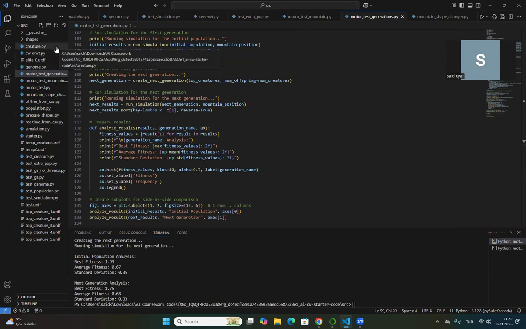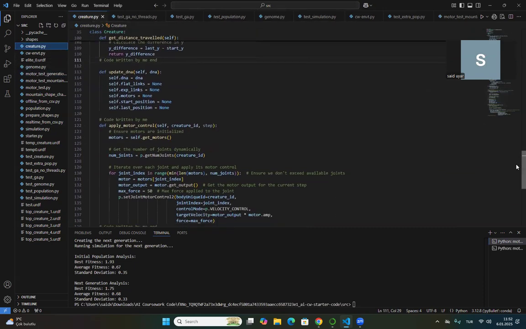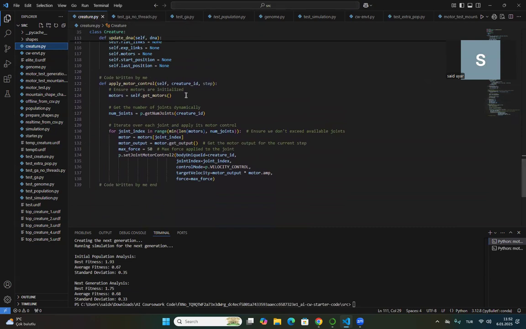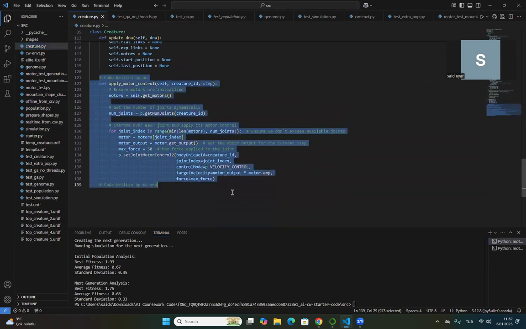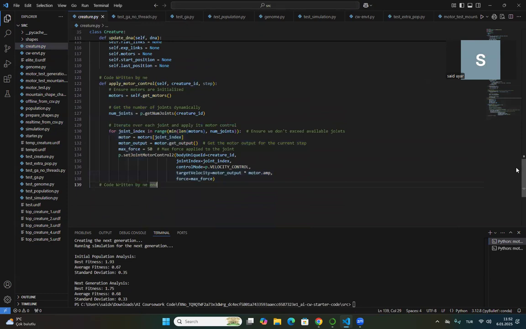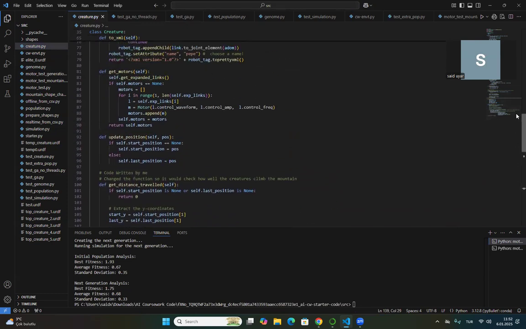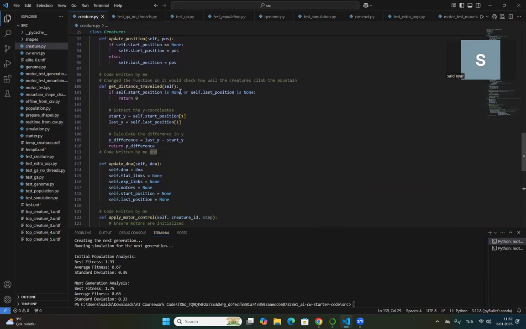And right now I'm going to show you some of the functions I created for the creature class. The apply motor control function is what moves the creatures in the code, and the get distance traveled is also a function to see which creatures are the fittest by comparing the start and the last position of the Y.